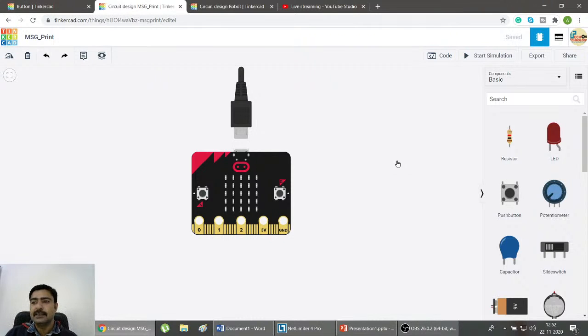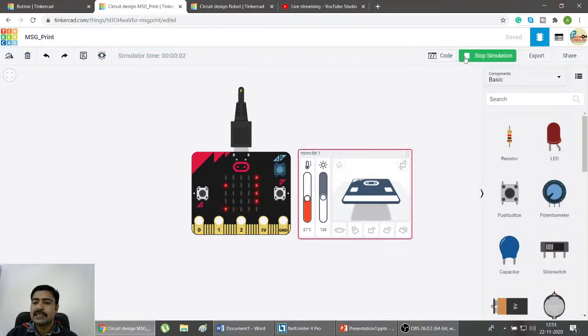And there is MakeCode. There is an online portal by Microbit only, where you can program it. Now we'll check the simulation for this. So what you are seeing here is that it is displaying a message there.